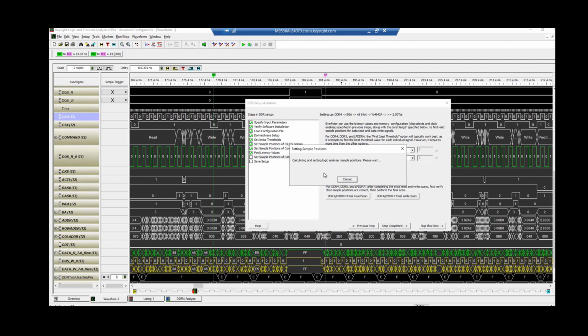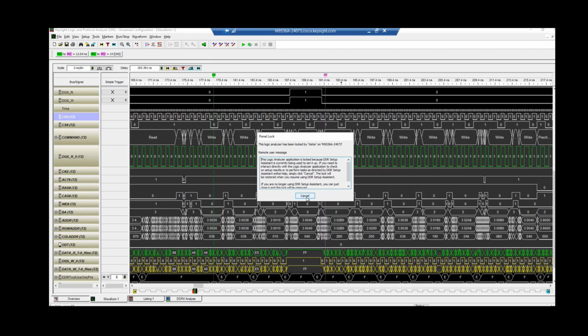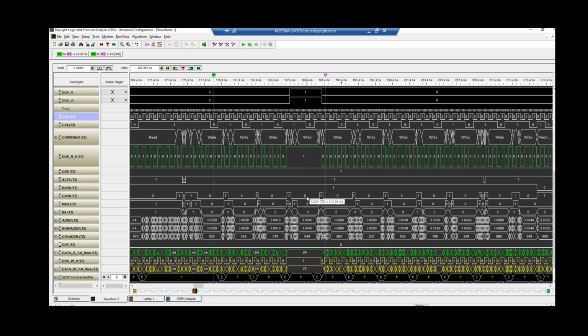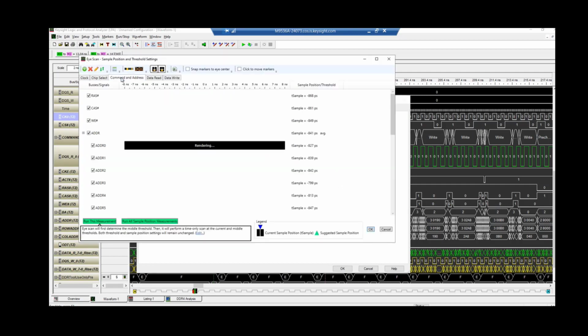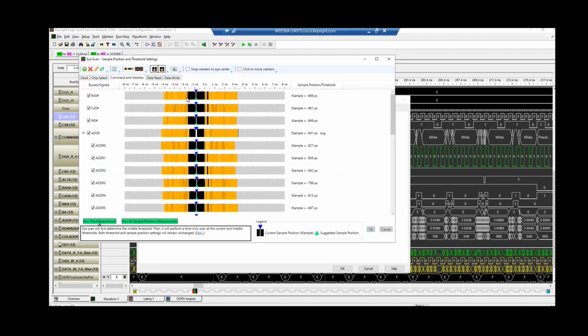Now, DDR Setup Assistant has finished finding the read and write sample positions. We're going to go back and check on this. Typically, this step is all you'll need for speeds under 2,400 megatransfers per second. If you start going over 3,200, then we'll have an advanced session on how to do a full eye scan so that you get the absolute best sample position, in the eye finder mode, where this is all at the ideal threshold.